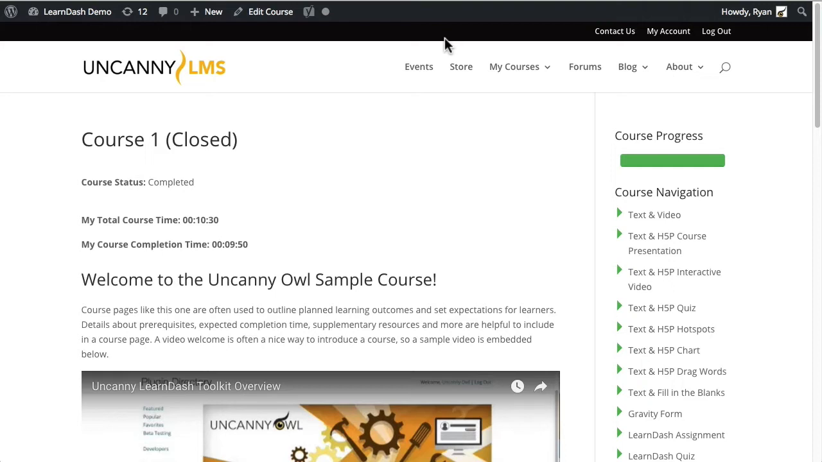We report on the total time inside a course. So this would apply when learners are just going through the course and haven't completed it yet, as well as when users have completed it and they're going back for future reference. And then we're also tracking the time when they complete the course.